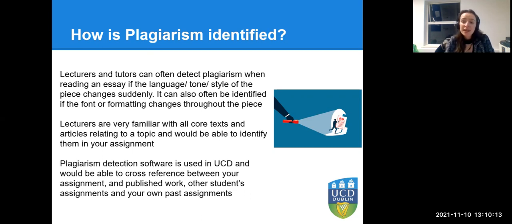Also, the lecturers are really familiar with all of the core texts that you'll be reading, and chances are they've read every reference that you are including in your piece. So they'll be able to identify if that's how it was exactly phrased previously, but also would know if it was your own work or someone else's.